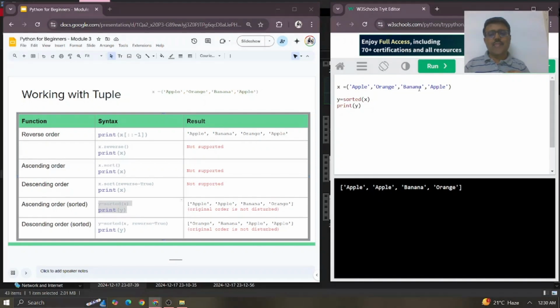But the key thing you need to understand here is, when you say sort, you know that a tuple doesn't even allow sorting. Only the reversing part was working, but sorting, ascending or descending, it will not allow you to do. Okay, because it is immutable and it cannot be sorted in a particular order. Okay, it is not ordered.